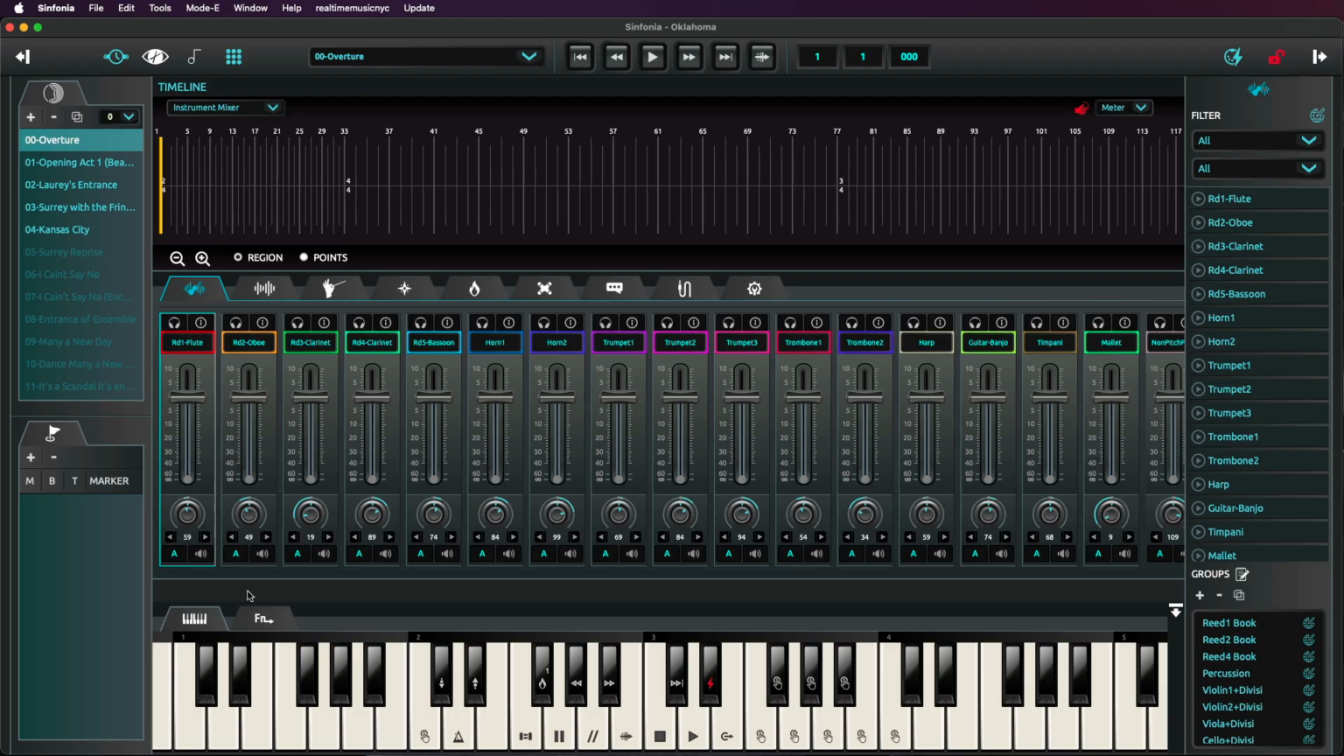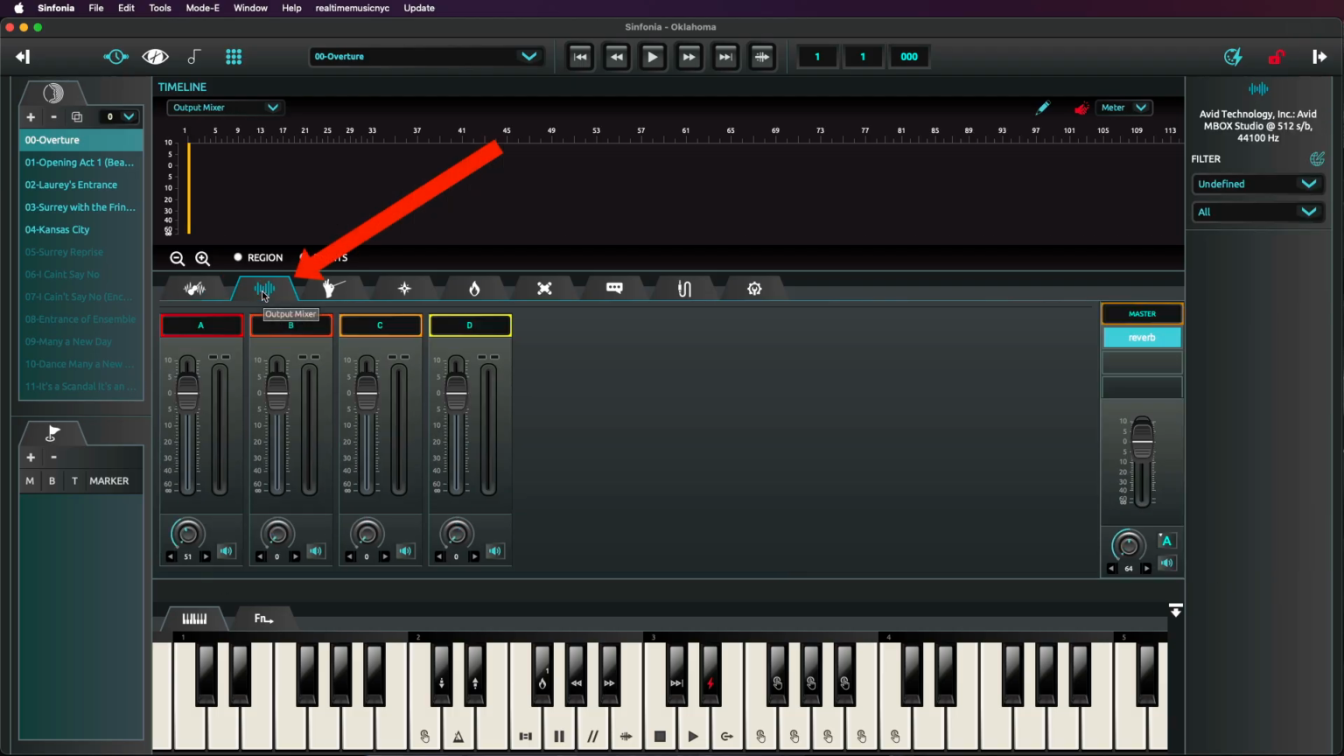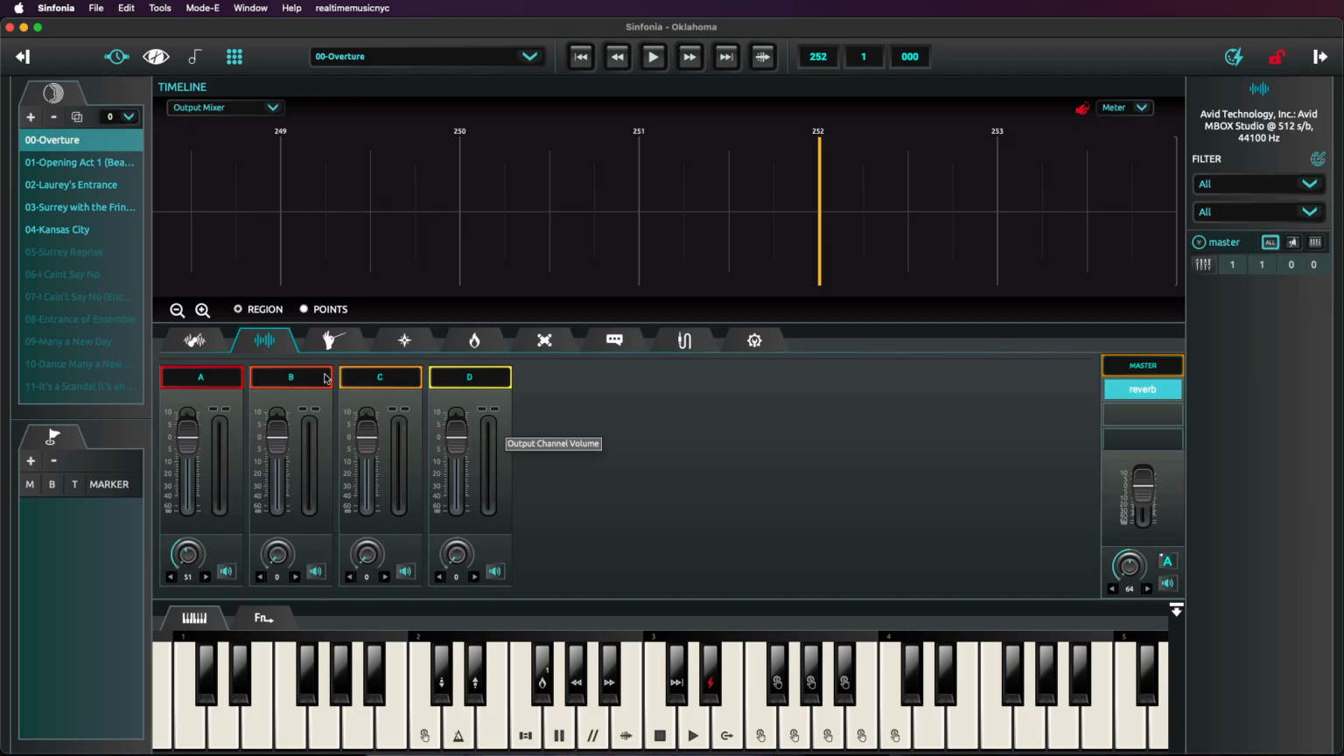Let's head to the output mixer. Okay, so we can see these are the different channels for my audio interface. And each one of these is a stereo pair. The first thing at the top of each is a label, which you can edit to be whatever you want.